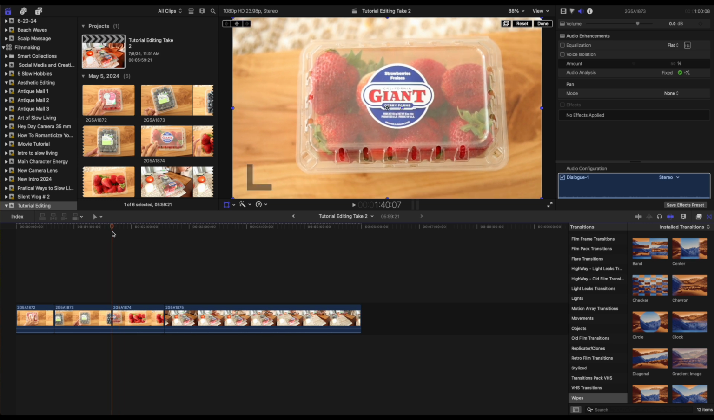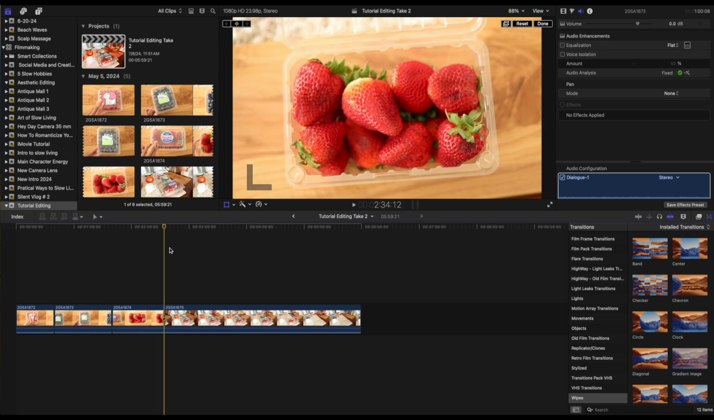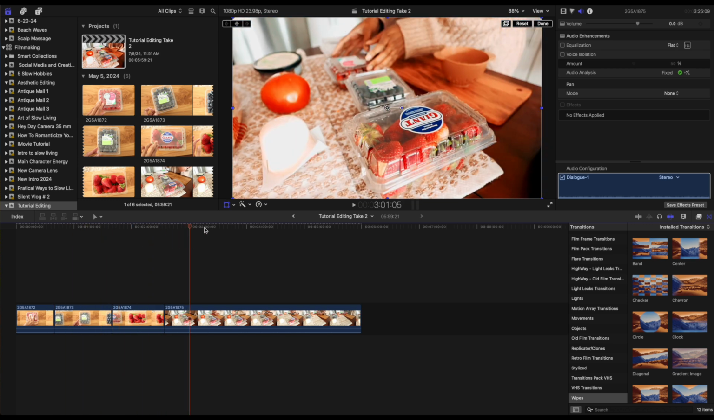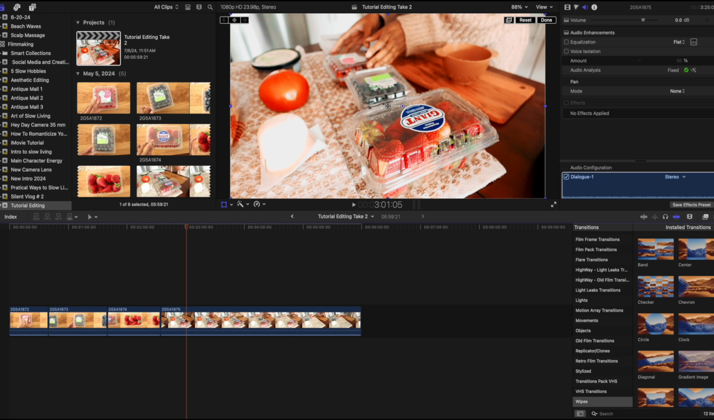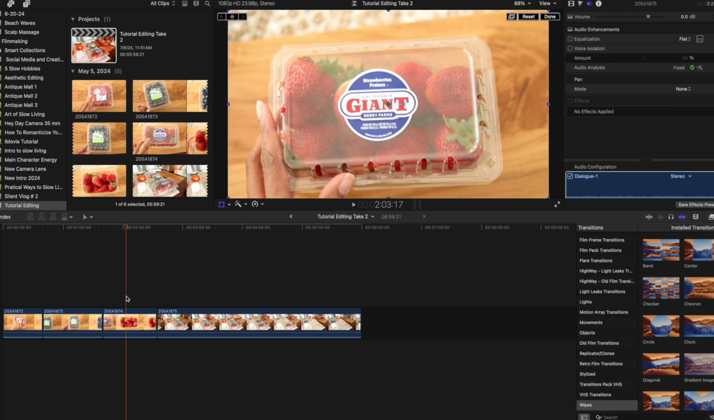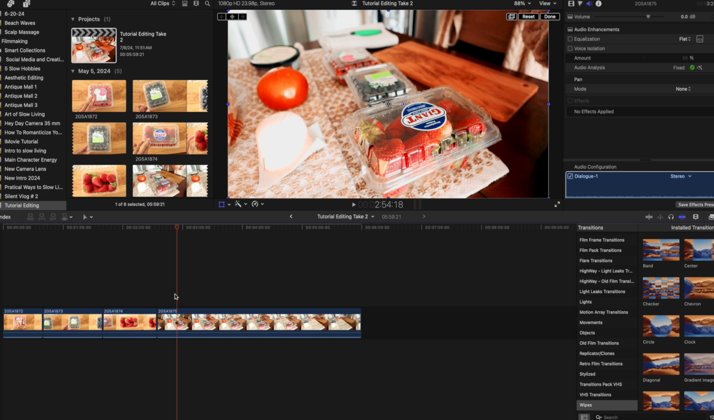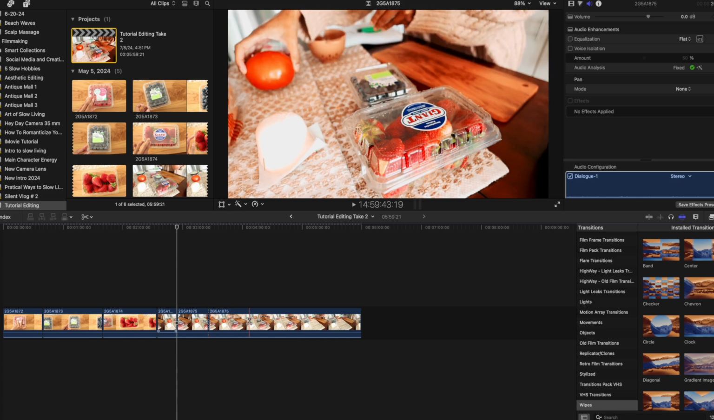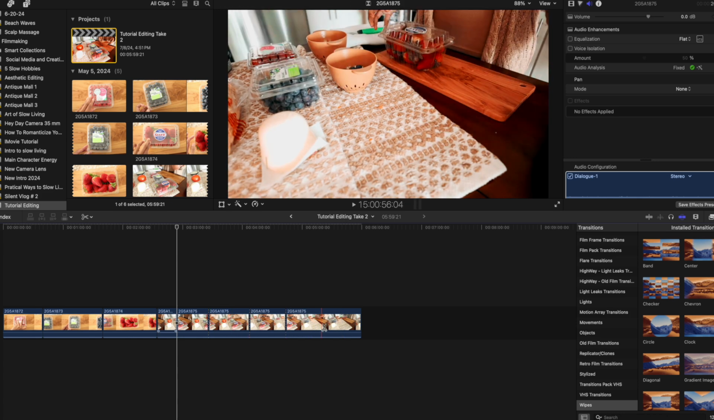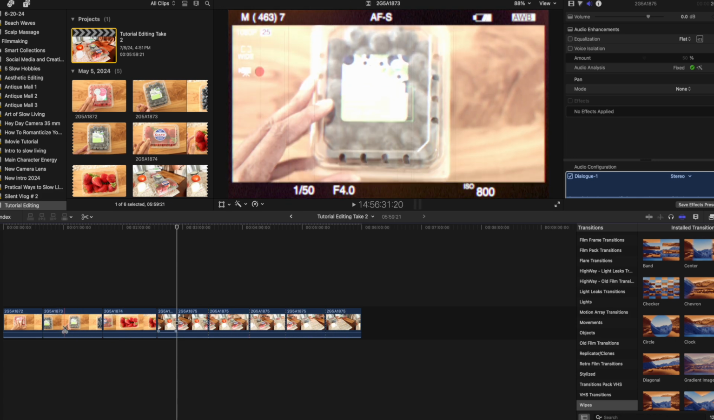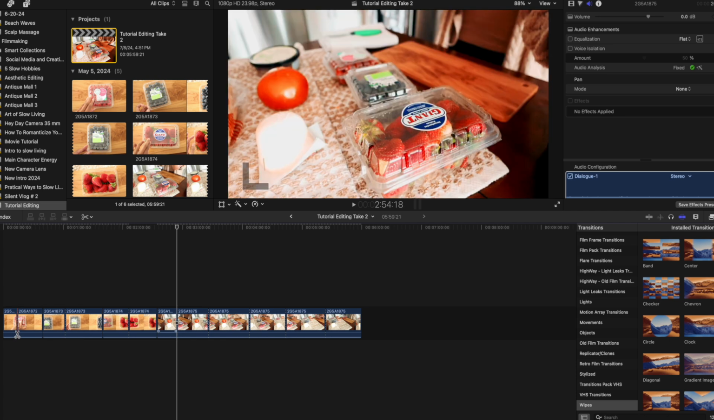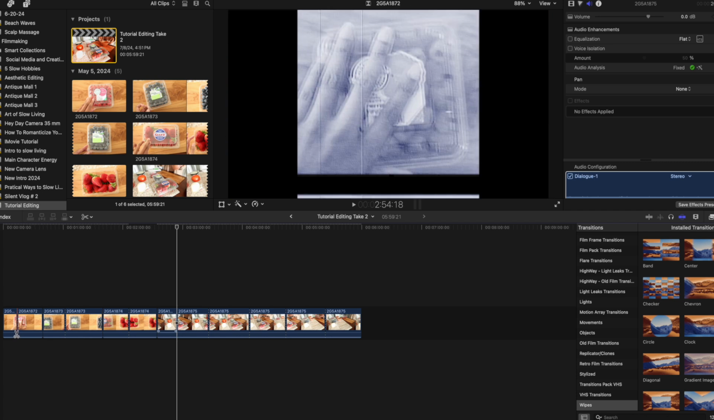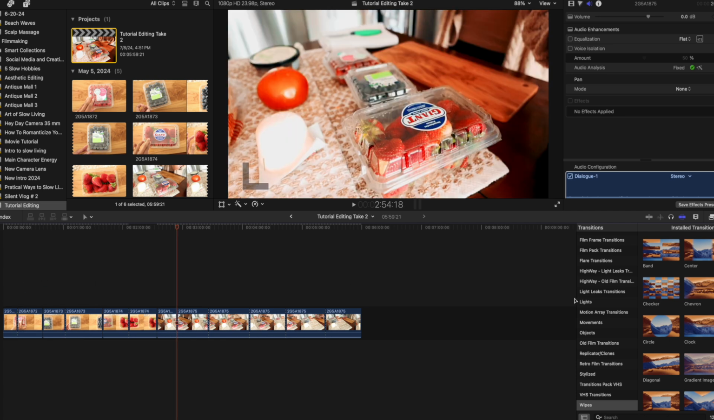Let's talk about transitions, or some transitions that could make your videos look aesthetic. I am currently under the transition browser. Here's my timeline. I'm just going to click on my keyboard. I'm going to click B, which is the blade tool. And I'm just going to cut my clips in half here. Okay, then I'm going to click P, which makes that disappear.